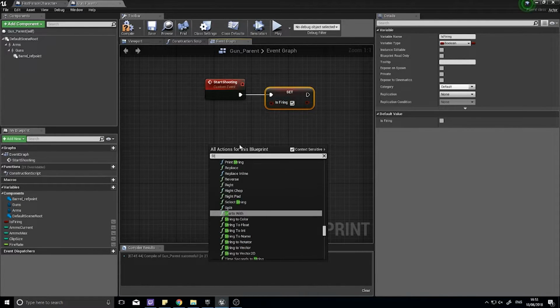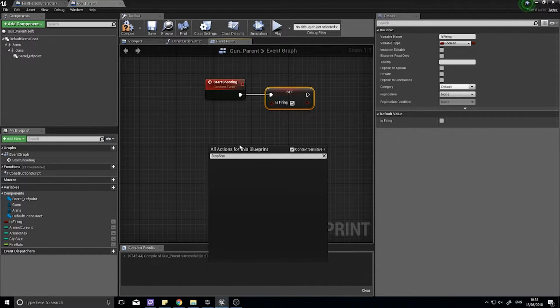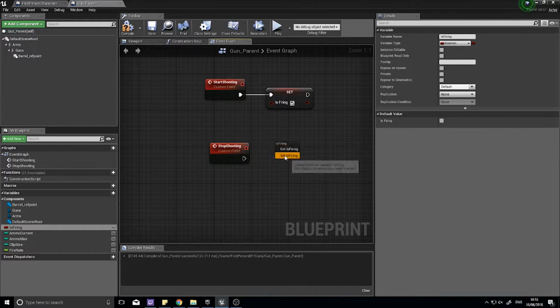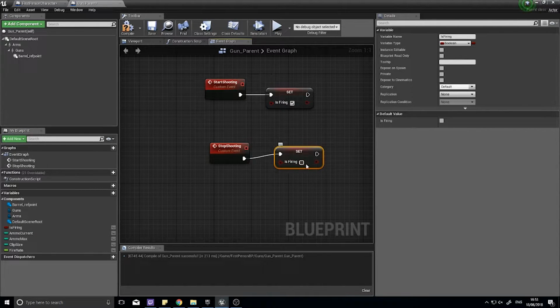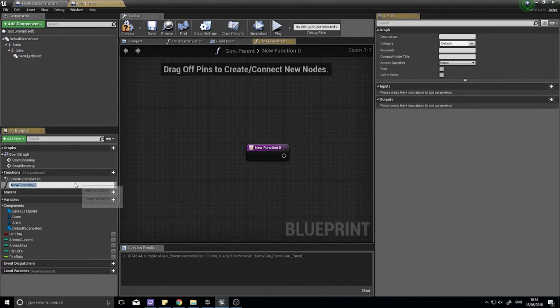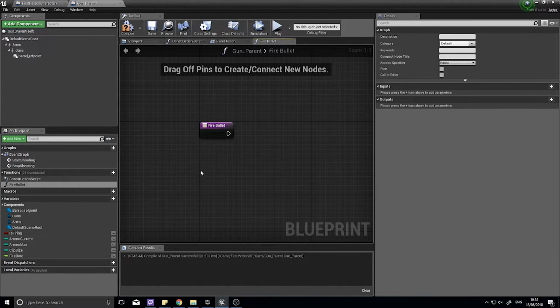And conversely, we want one called stop shooting. Oh, so we need to type in custom event, sorry. Stop shooting. And is firing this time will be left as false, so don't tick the box. Okay, so with that done, we now need to make our function, and our function is going to be called fire bullet. So click on the plus function and call it fire bullet. And fire bullet is going to be the thing that actually fires the bullet out of the gun. Okay, so let's just do that quickly then.